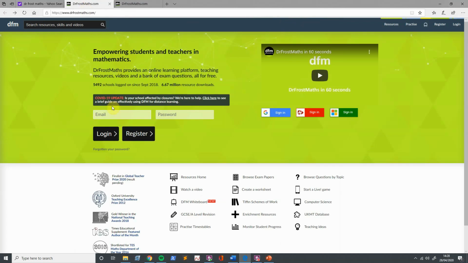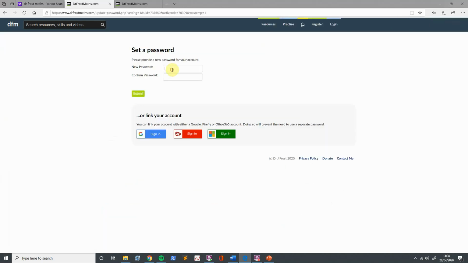So if I go back to the home page, I am going to log in as a student, and I'm going to log in as Hannah, but I'm going to have to make a password for you. I'll email you that password. So what you want to do is just type in your school email address and then press login. It's going to force you to make a new password.